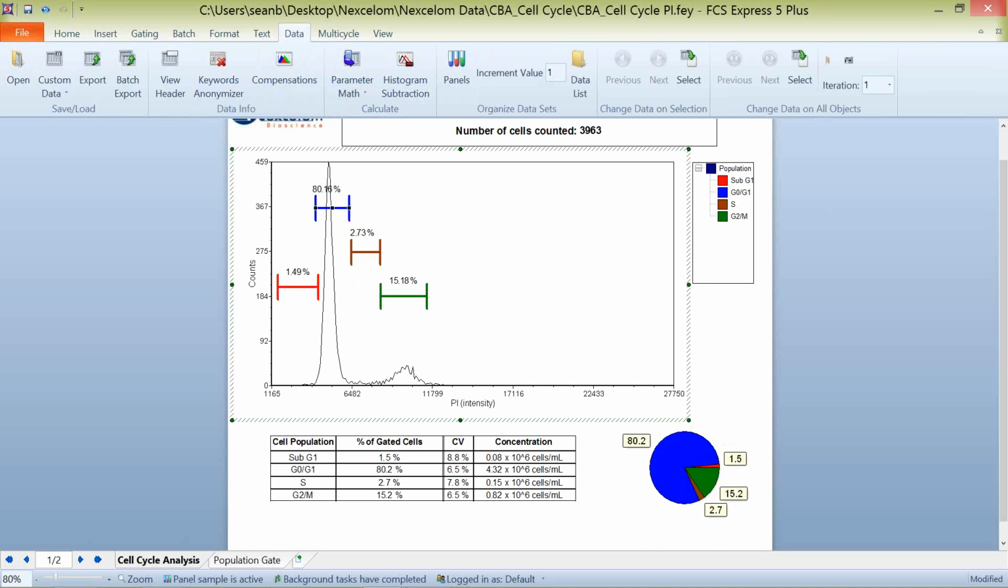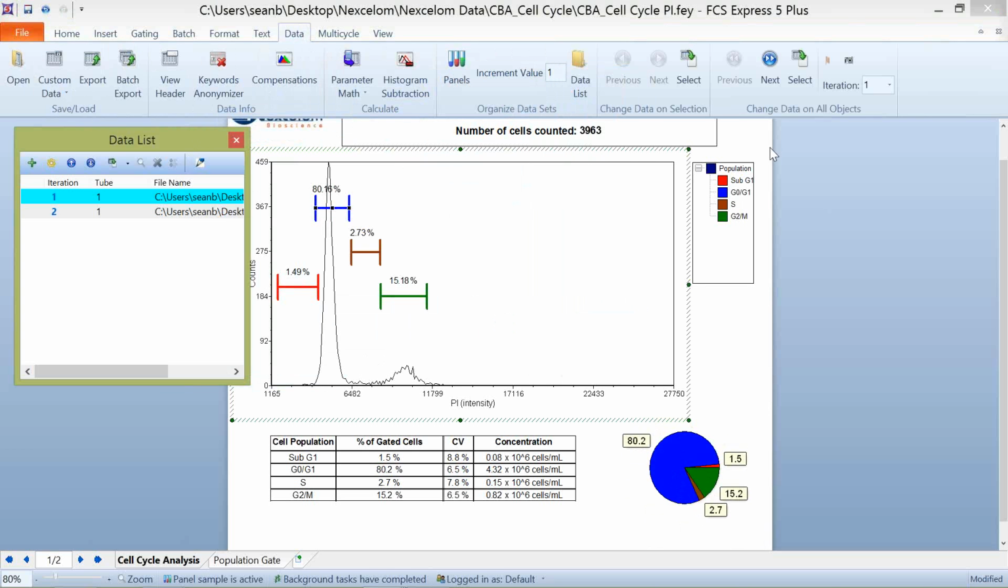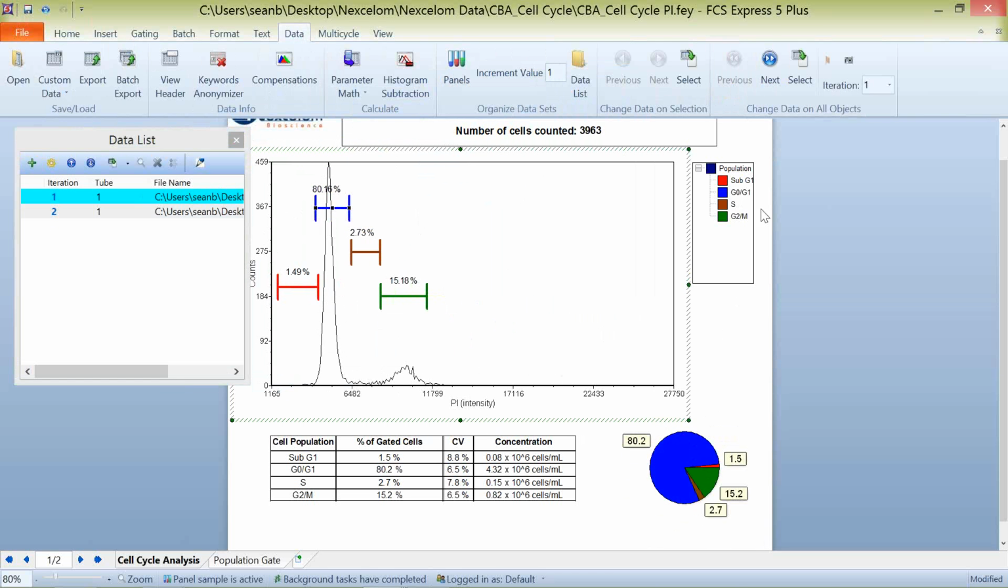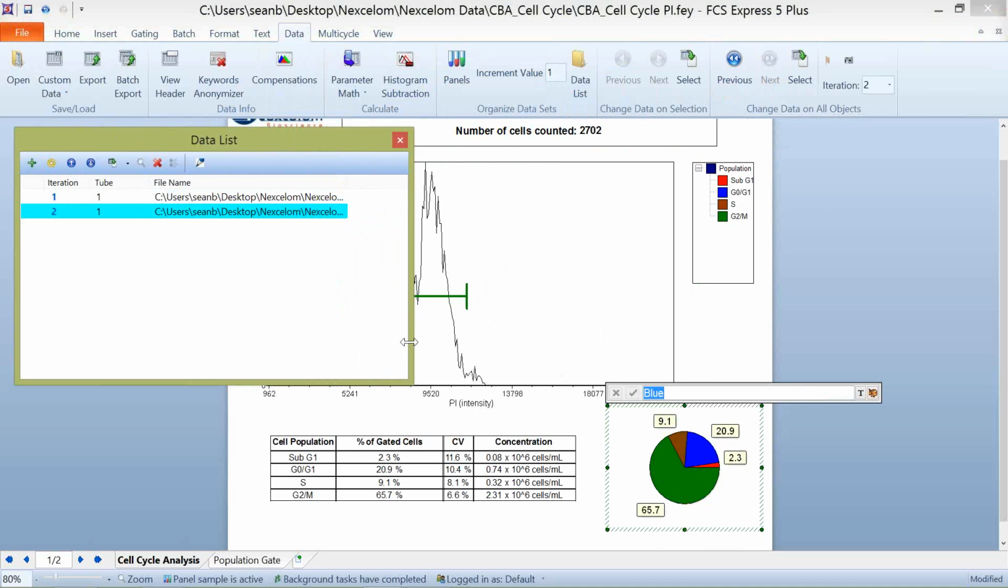And if we were to add, see if I can grab the other data file here, we'll pop it in there. If we add that second data file in the data list, we can quickly and easily compare. Rather than just using the histograms and the numbers, we get a nice visual representation using these pie charts to look at these things.